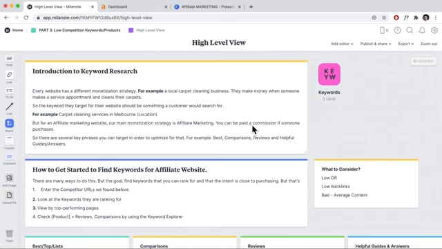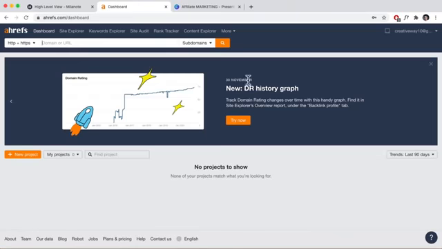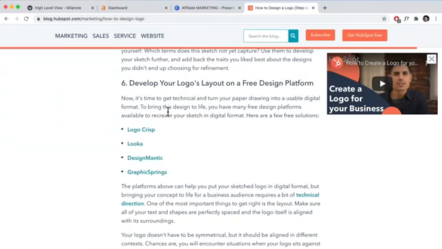So for those of you who are not really sure what that means, a backlink is when people are linking to you. Okay, so for example, this is a blog post, right? So over here, this is a link to the Logo Crisp website, right?